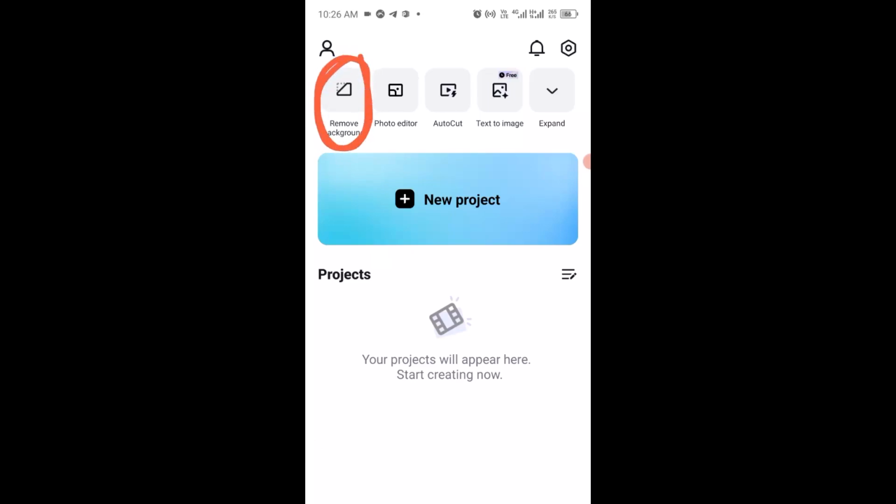And the next tab right here is remove background. This remove background can be used to remove any video background, whether green screen background or complex video background. You can use this particular section here to do that.